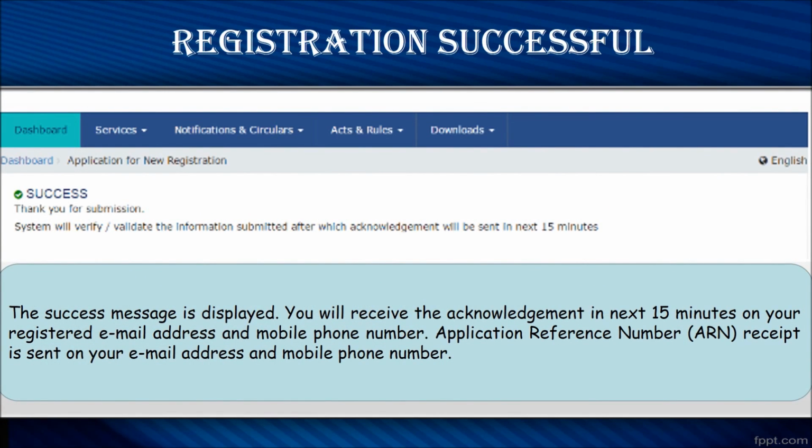When you go with any of the 3 options, you just click on Submit and then you will receive a successful message. You will receive the acknowledgement receipt number within the next 15 minutes on your registered email ID and mobile number. The certificate or GST number will be messaged to you on your email ID and mobile number and can also be seen from the Services tab after you log in, under View Certificates.